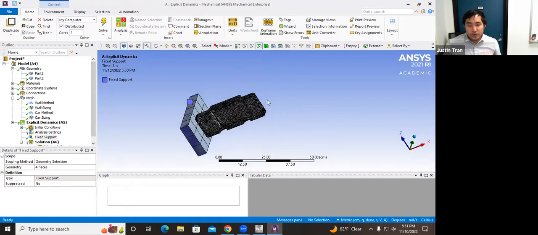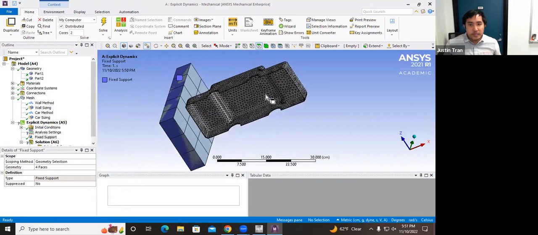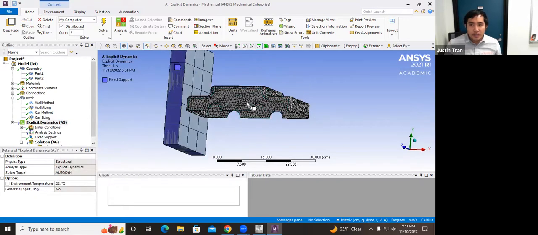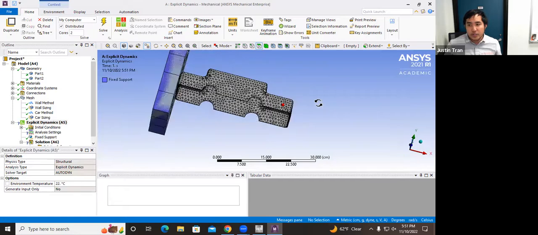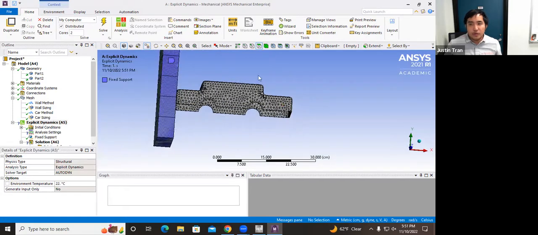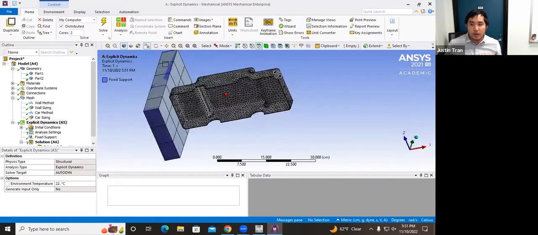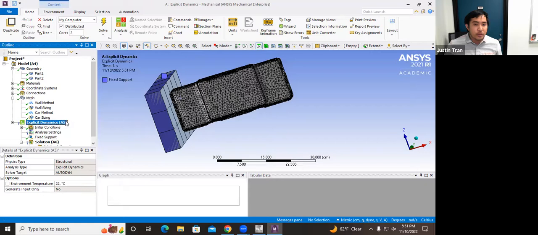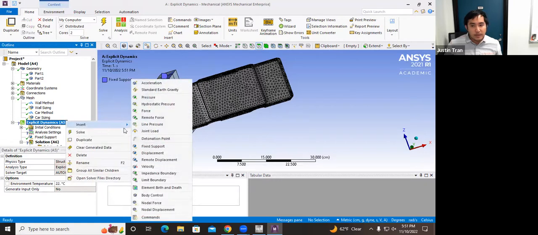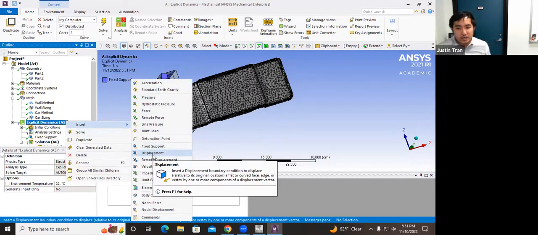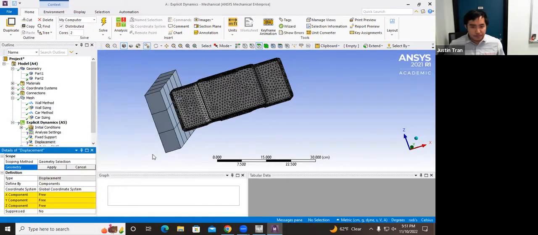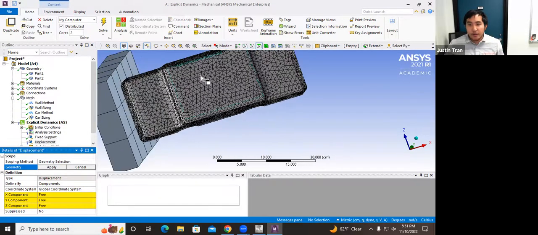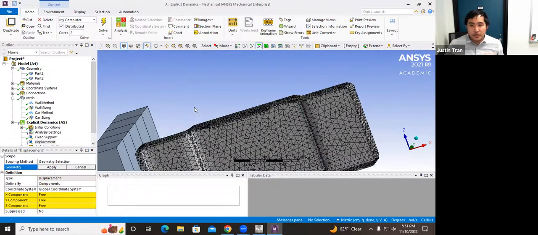The other boundary condition that we're going to specify here is a displacement condition, because we want to make sure that this car stays on the road. We want to constrain it in the Y direction. We don't want it to hop up or go down because the car is going to stay on the road the whole time. We're going to right click on explicit dynamics and set a displacement condition. Go ahead and click on displacement, and we're going to apply it on each of the undersides of this shell.